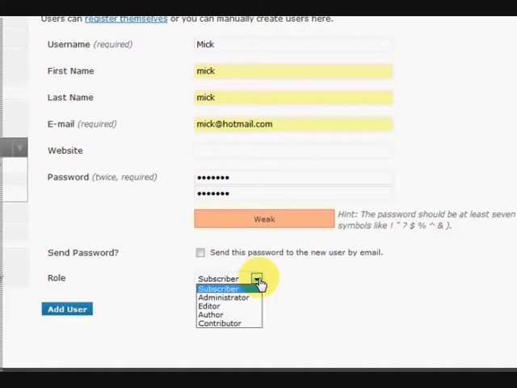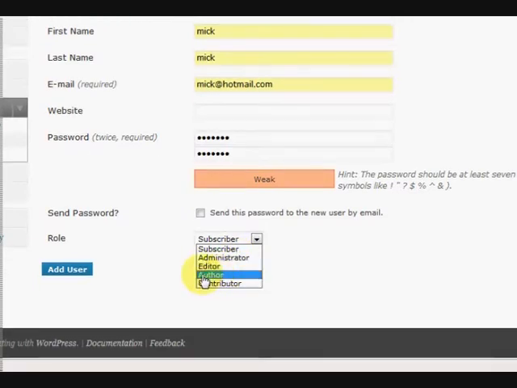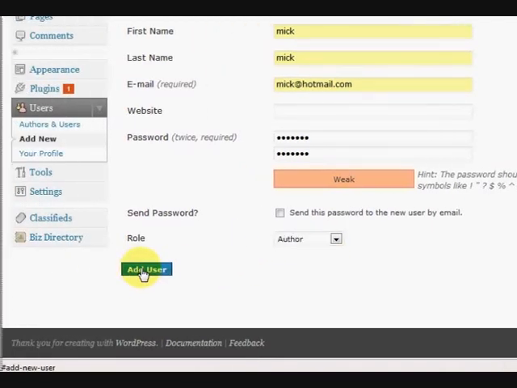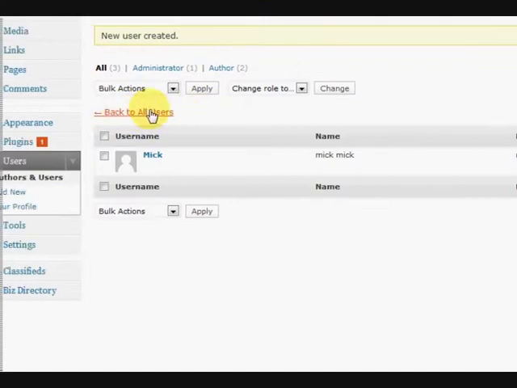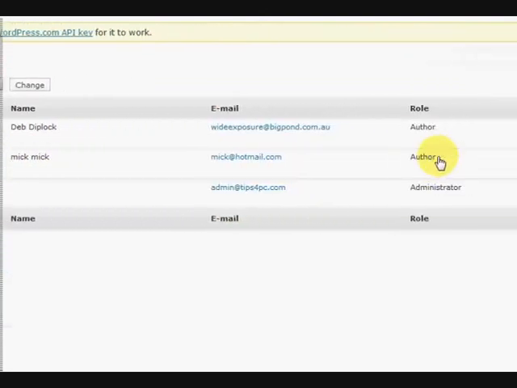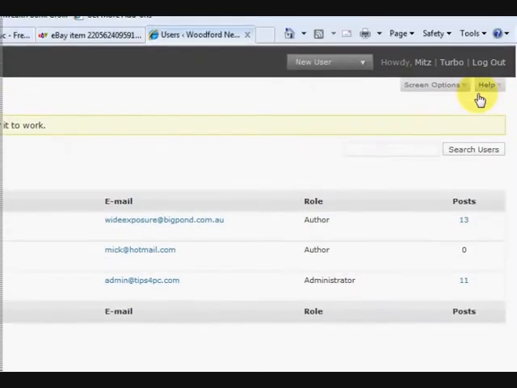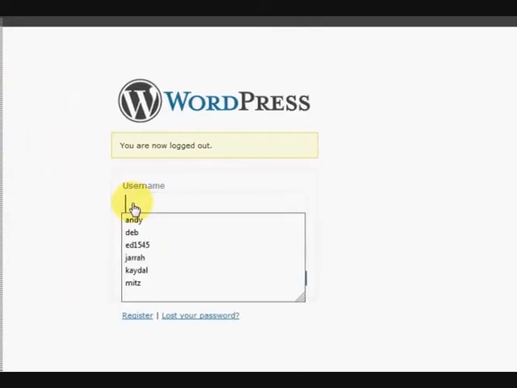And we want to choose what he's going to be. Now he's definitely not going to be an administrator or an editor, but he can be an author. Okay, so let's press on that and we'll press add user. Okay, so now we've got Mick in there and we're going to press back to all users and then we'll see the list and there's Mick in there, right? And he's an author. Right, so what I'm going to do now is log out and sign in as Mick and see what he sees.